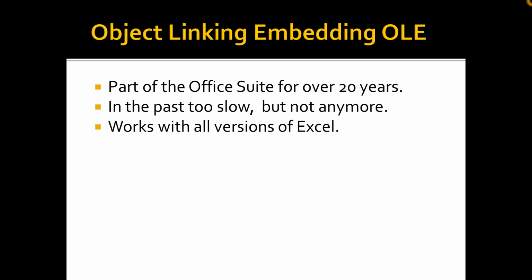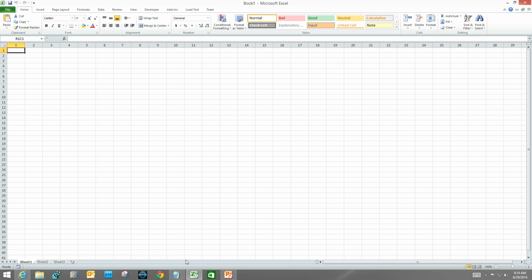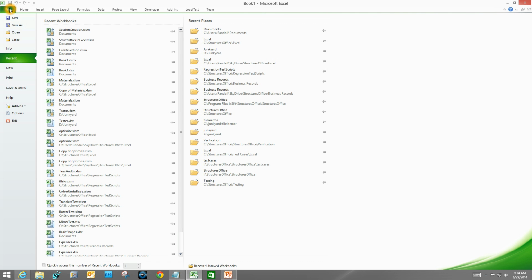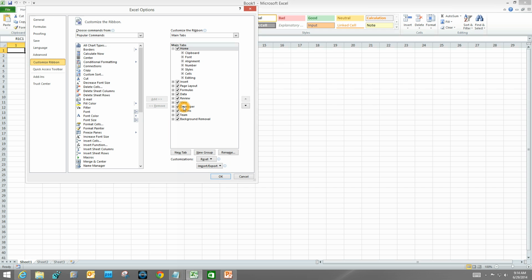So I'm going to be using 2013 for this demo, but what you'll see here will work with all versions of Excel. So that said, let's get started. To begin with, when you bring up Excel, you're going to need to have this Developer tab displayed. If you don't see that, go to File, Options, customize the ribbon, and make sure this Developer tab has a check mark on it.